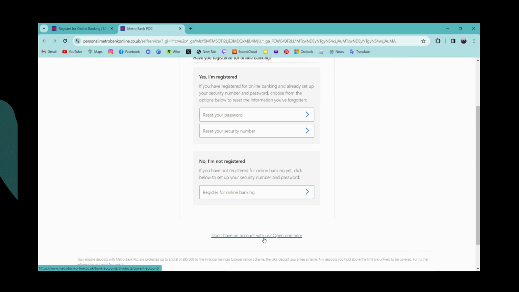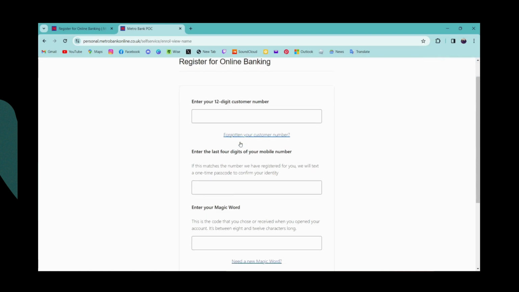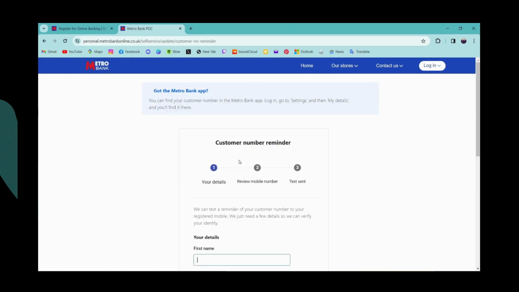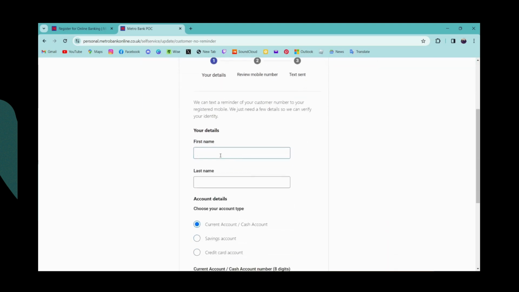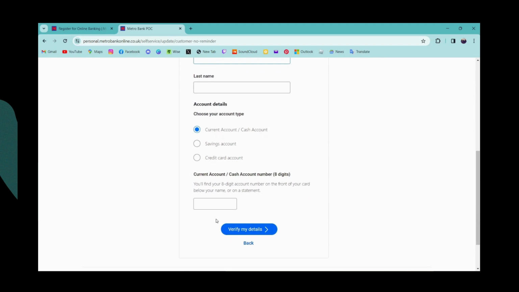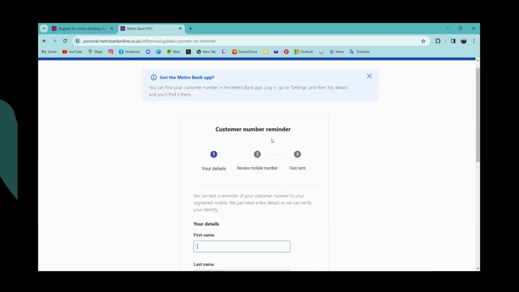But if you already have an account and you want to register for online banking, then click on Register for online banking, and now you need to enter those three things. First is your 12-digit customer number. If you forgot your 12-digit customer number, then you can go for Forgotten your customer number. Then you can enter your details like your first and last name, your account details and your current account, and go for Verify my details. You have to review your mobile number after that, and then you will receive a text.